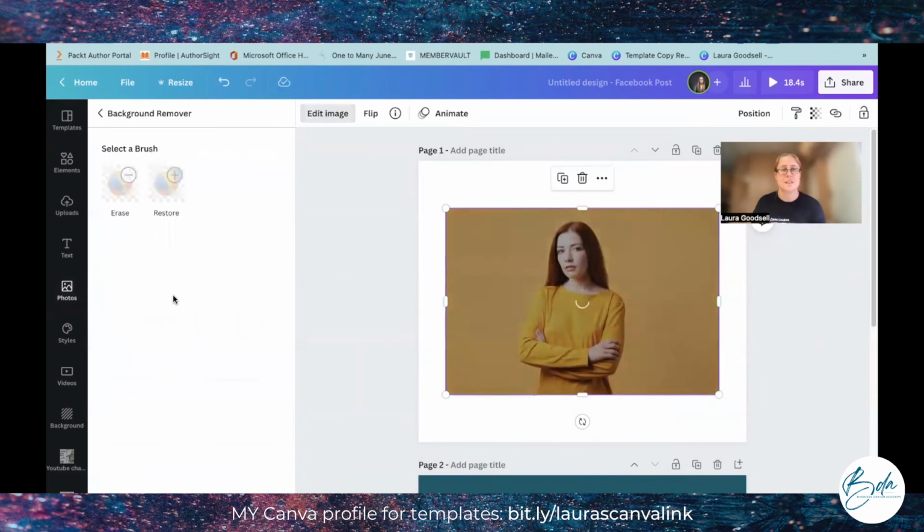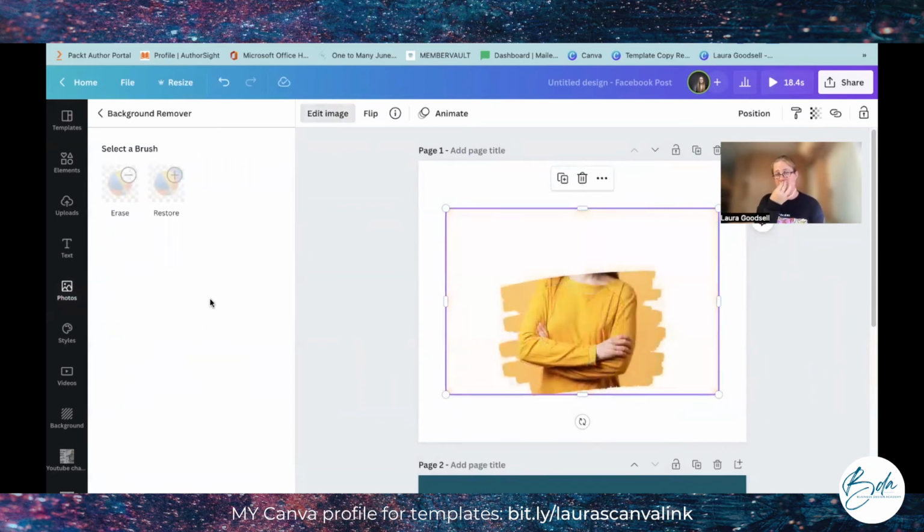It's as simple as that. You click your image, click edit image, background remover, and then it will remove the background for you. So you don't need to worry about it. If you're on free, you can use a website called remove.bg and that will do exactly the same. You can upload your image, it will remove the background, then you can upload it into your Canva account.